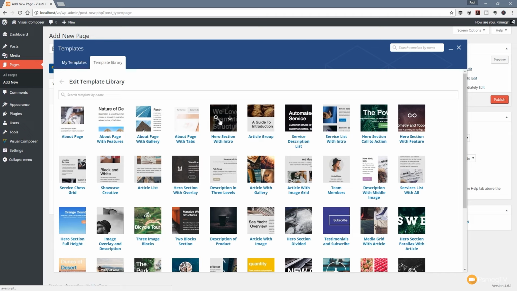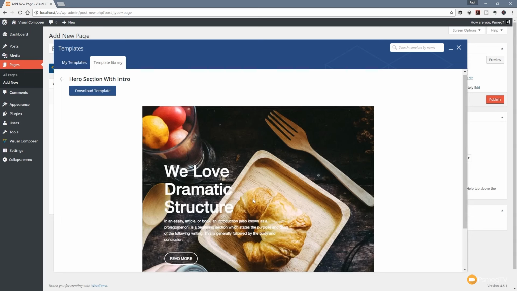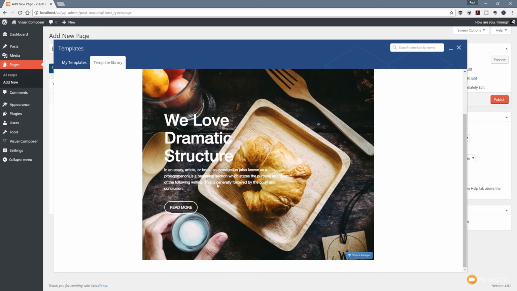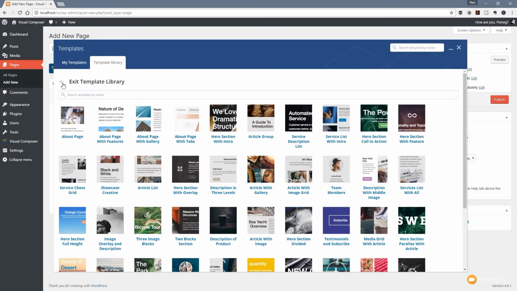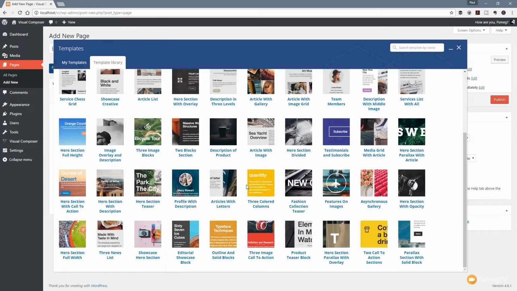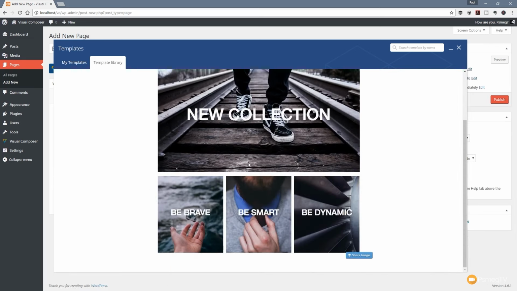So let's go and take a look at some of these, and see what they look like. We're going to click on there. We can see we've got a hero section with intro, and we can now take a look at exactly what that's going to look like. If we like it, we can download the template, or we can just press back and audition a different one. So let's say a fashion collection teaser, and preview that one. And there we go. You can see that's what it looks like.